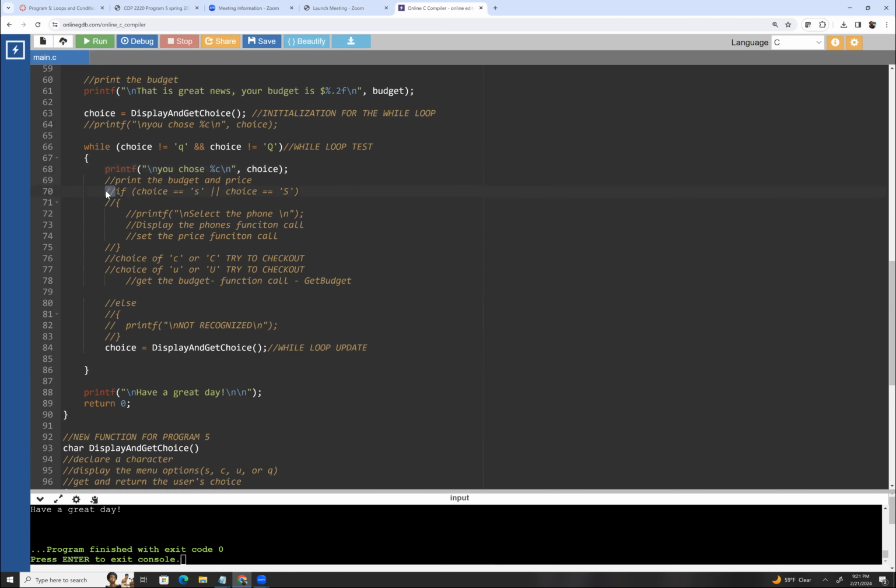So how we're going to do that is if the choice is S, then we're going to select the phone, display the phones, and get the price. That's what happens when you select a phone. Choice S just means you're selecting the phone. You display the phones and you set the price.